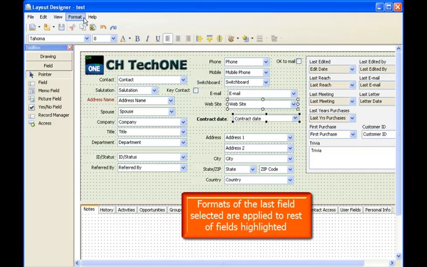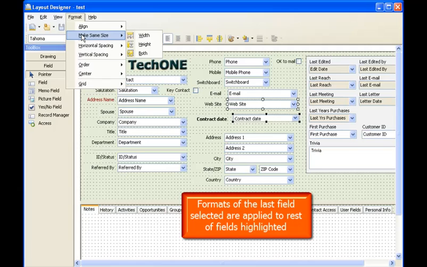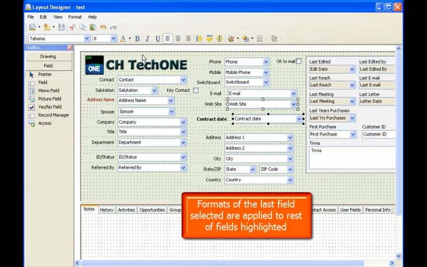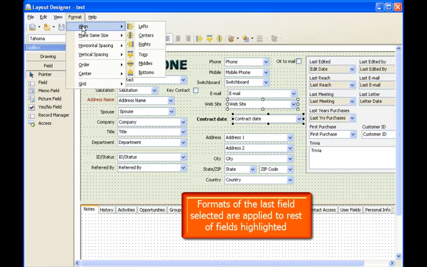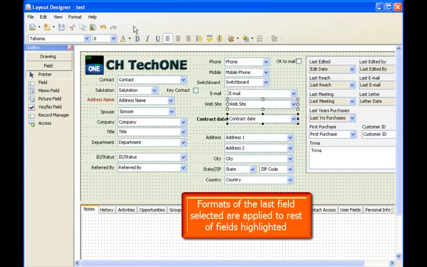So I'll come up to Format, make same size on both the width and the height, so I'll select the both option, and there you can see the contract date field size is now exactly the same as the website field. Now I'm going to align them all up to the left. With them both still selected, I'll come back to Format and align to the left. And there you can see that contract date field is aligned up to the website field because that's the last one I selected. So that's the one that all the fields match to.